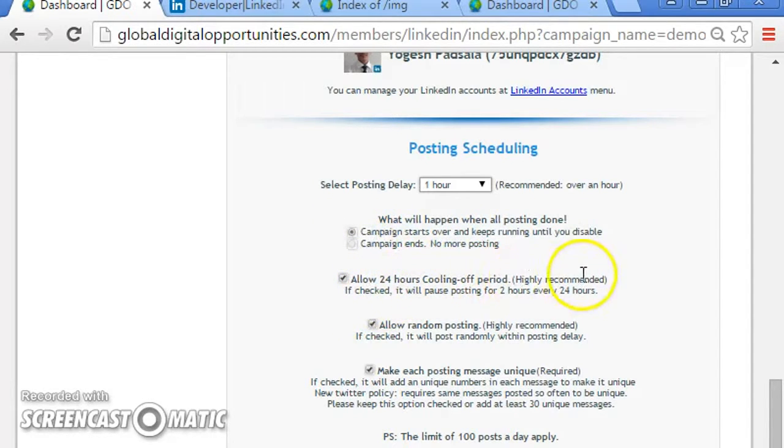And a cooling off period, it says here 2 hours, but we have just recently changed it to 8 hours. Why? Because we want to make our system more human-like. This is not unethical. We totally comply with LinkedIn, Facebook, or any other social media terms of service. The reason we want this is because they want human-like behavior. So that's why we have placed all these kinds of limits, but it's good for your account. And random posting, yeah, making each posting unique. They add some tags below in that message, so it makes it unique. And once you've done all these things, then create campaign.